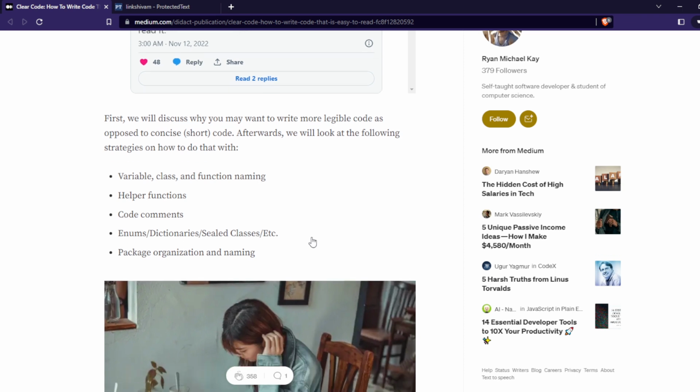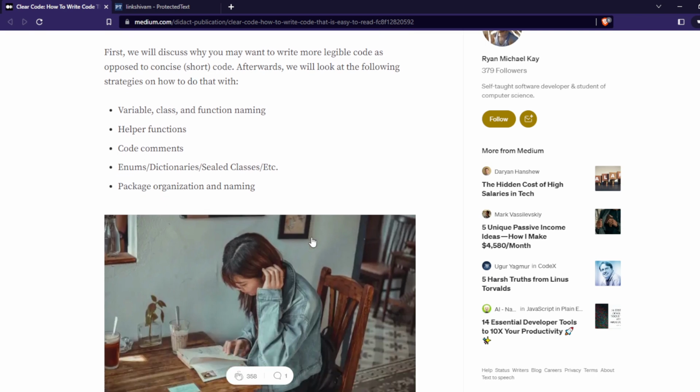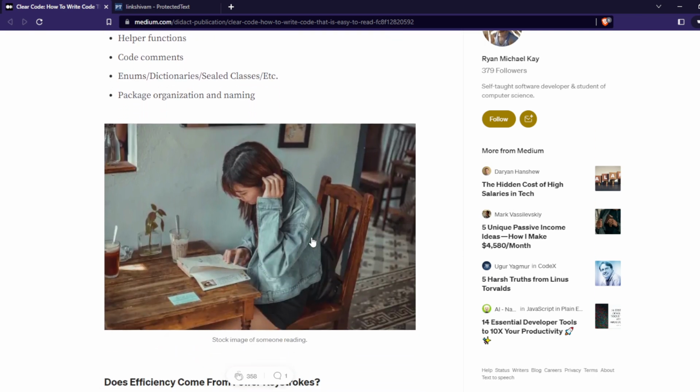Variable, class, and function naming, helper functions, code comments, enormous dictionaries, sealed classes, actors, package organization, and naming.